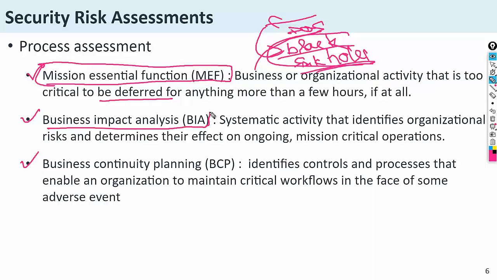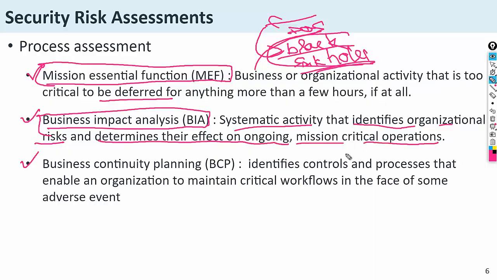Another is business impact analysis, meaning if any type of incident, risk or attack happens, how much impact that attack has on the business is necessary to identify. This is a systematic activity that identifies the organizational risk and determines its effect on ongoing mission critical operations.